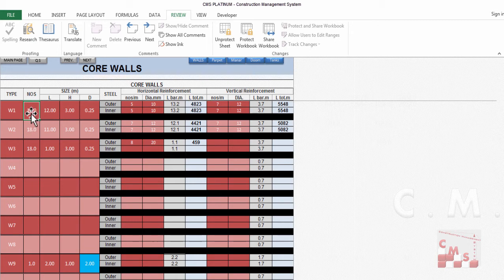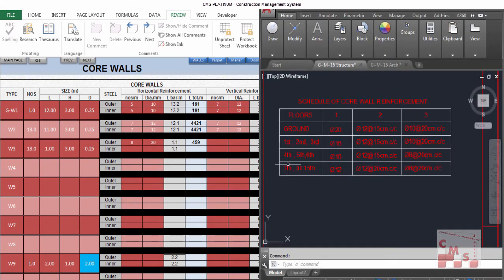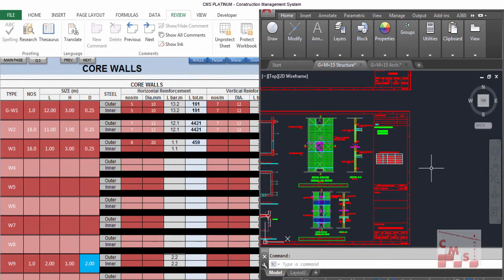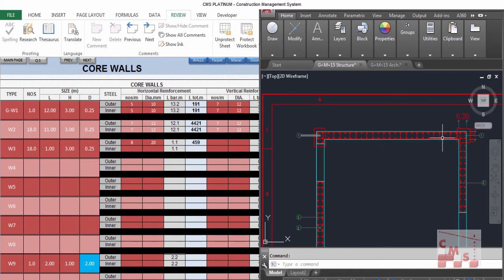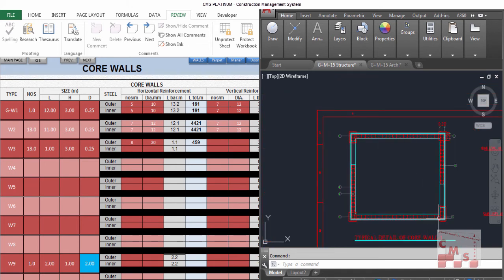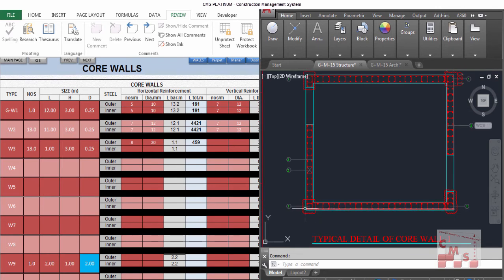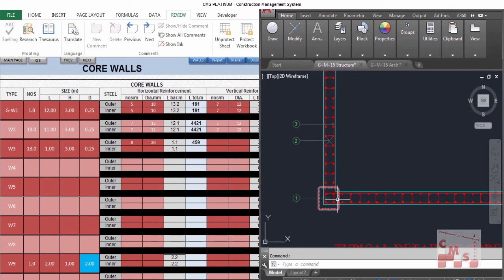this is a G W1. So we know now it is in the ground floor and it is only one piece. What about number 1, which is 520? We can see here number 1 here and there, which is in the corners. It's mentioned here as number 1, and it has a 20 milli rebar.